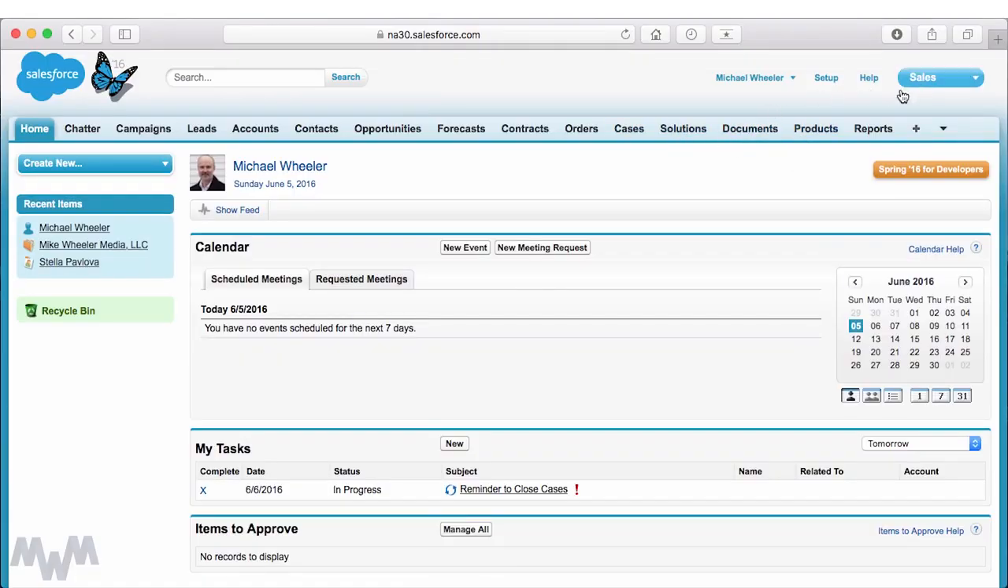And so you notice here that the Sales application has more tabs available to it than the previous application that I was in. And so then there's also this down arrow. And this is when there's more tabs that are selected for an application than can be displayed in your display settings. So if I click on that, it shows that this Dashboards tab is also available from the Sales application.